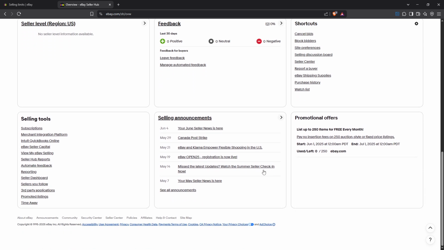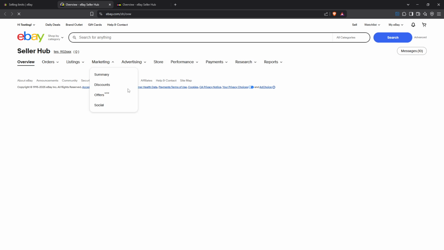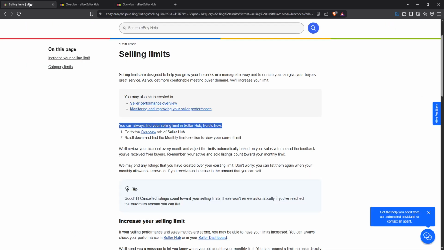Now, as you scroll down through the Overview section, you're looking for an area titled Monthly Limits. This section is usually found in one of the quadrants on the page. The monthly limits area will present you with valuable information about your account, specifically your current selling limits. eBay sets these limits as a way to manage new sellers and ensure a balance in the marketplace. Here you'll find details on how many items you can currently list, as well as the total dollar value of those items. Understanding your selling limits can be vital in planning your inventory and marketing strategies, allowing you to avoid surprises that could disrupt your sales goals.